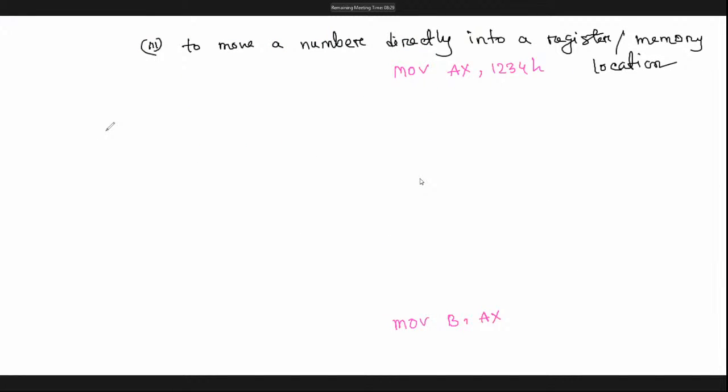Now, how can we write this move operation? What is the way? We have already written the move operation, so you know how we can write it, right? It has a syntax. Syntax means the way we write this move operation. So the syntax is MOV destination, comma source. Okay, so that is the syntax.